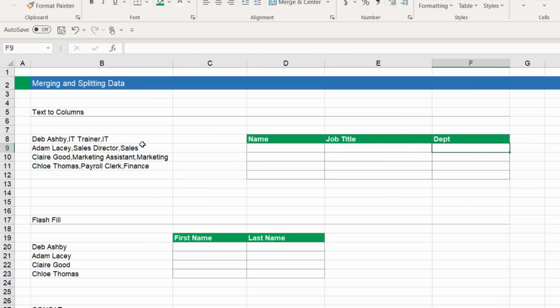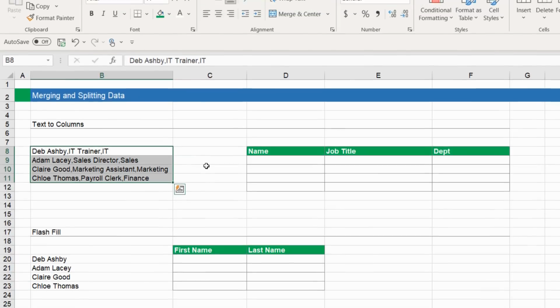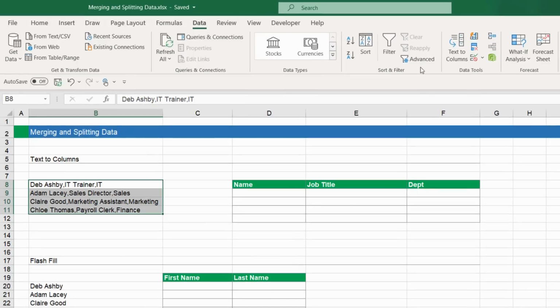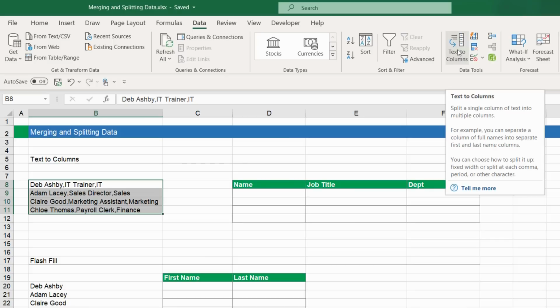So one way that we can break this data up is by using text to columns. So the first thing I'm going to need to do here is select all of the data that I want to split. We're then going to go up to that Data tab, and in the Data Tools group there, we have a big button called Text to Columns. And you can see as I hover over it, the screen tip tells us what this is going to do. It's going to split a single column of text into multiple columns.